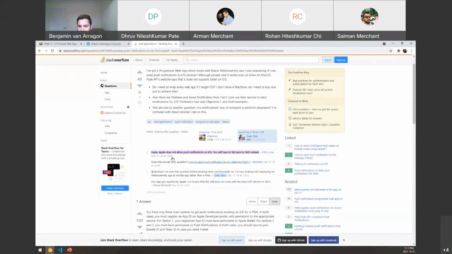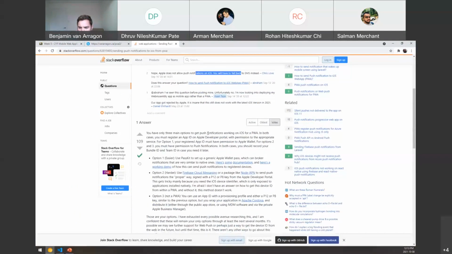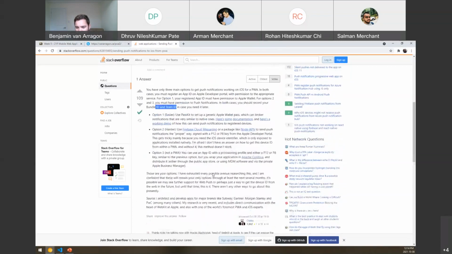Yeah, so I think Apple does not support push notifications on iOS. I think you have to register the app ID on the app developer portal. Option 2 and 3, you have to have permission to push notifications. So there are ways to do it, but unfortunately, Apple is a little bit slower than other places.